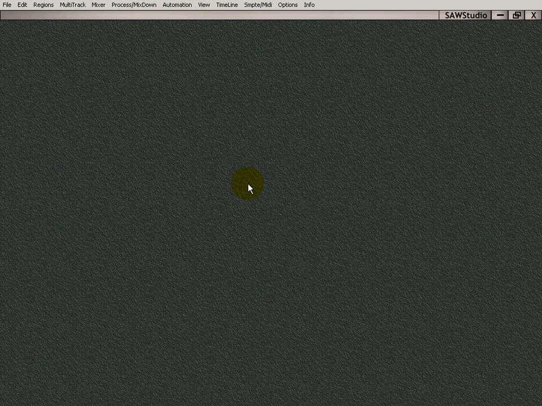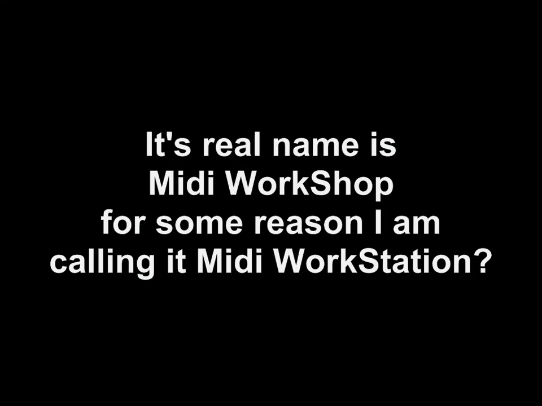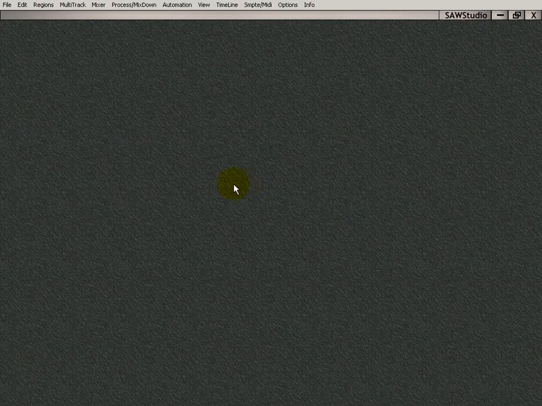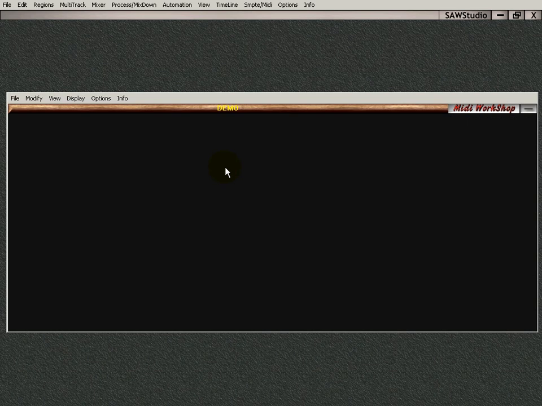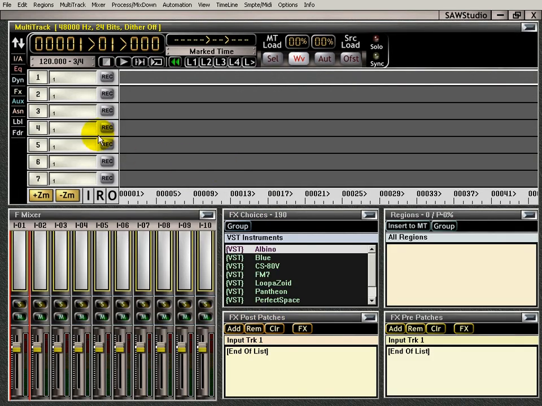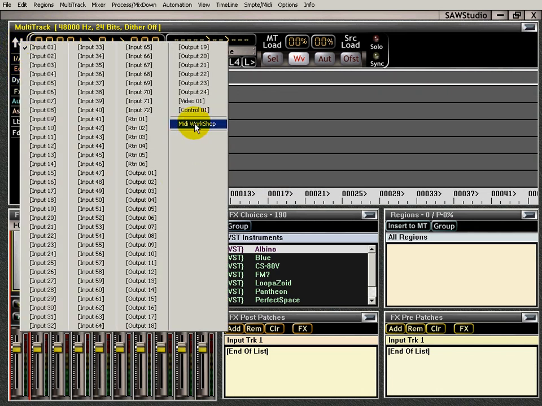This is the MIDI workstation view video. And you can open up the MIDI workstation program by going up to View and hitting the MIDI Workshop button there. You can also go right up here to the multi-track and select it from there too.